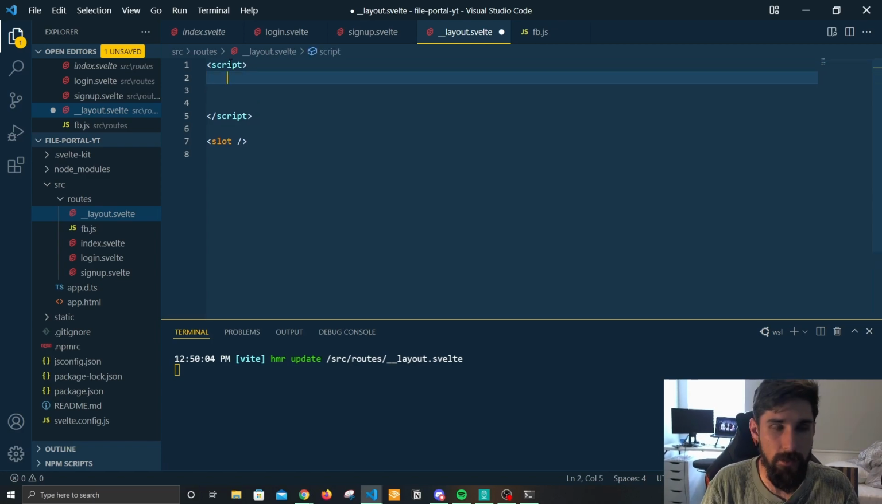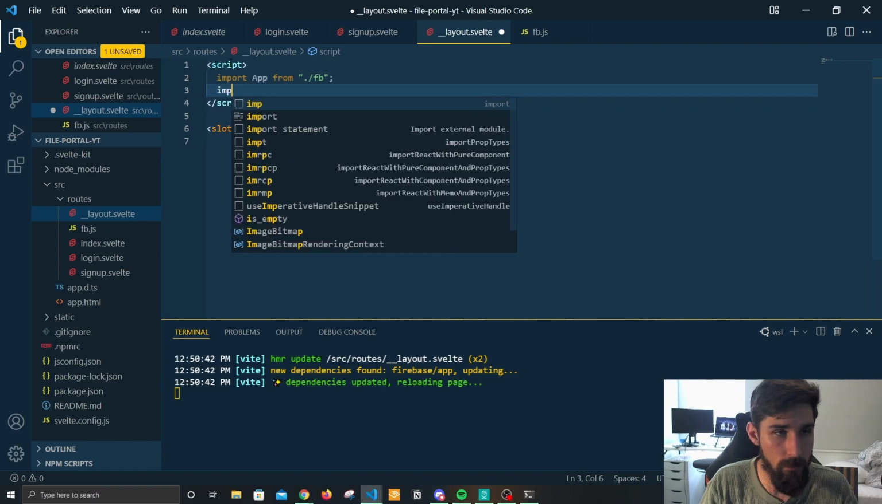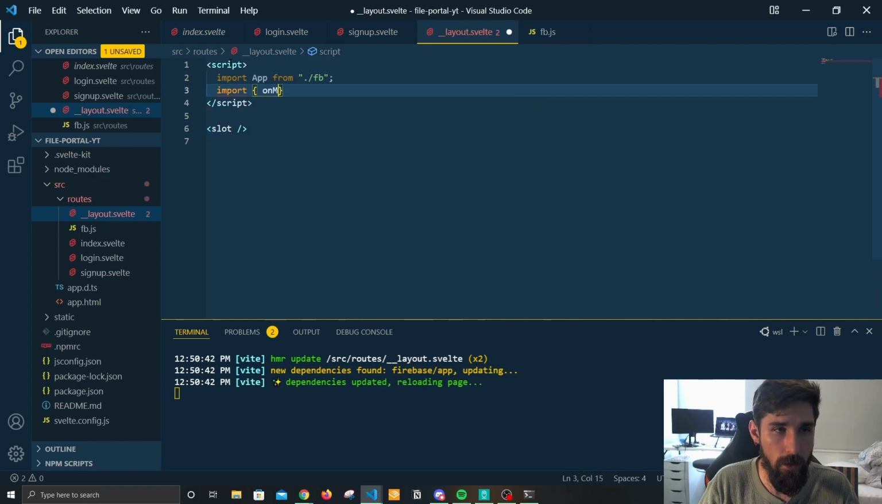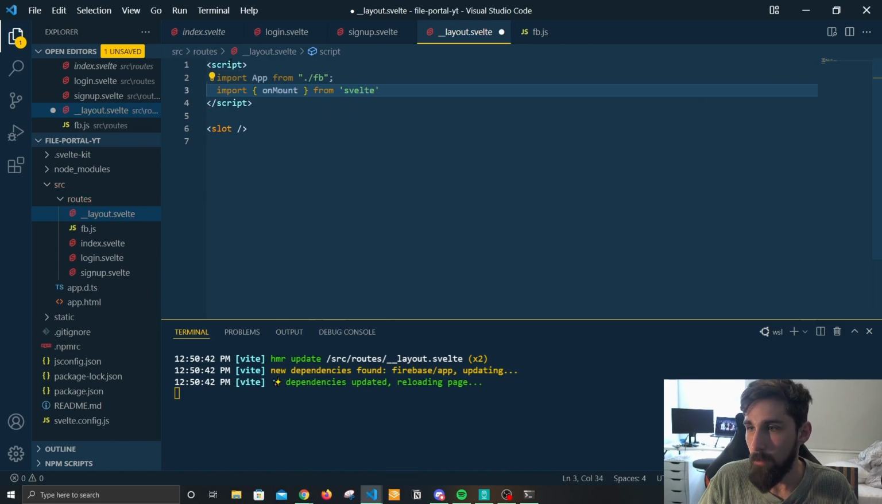And so first things first, let's import app from fb.js. So that's going to initialize Firebase for us. And then we're also going to import onMount from Svelte. onMount is a lifecycle method, if you will, if you're familiar with React and class-based React. It's a lifecycle method that allows us to say, after all the components mount on the page, do XYZ.